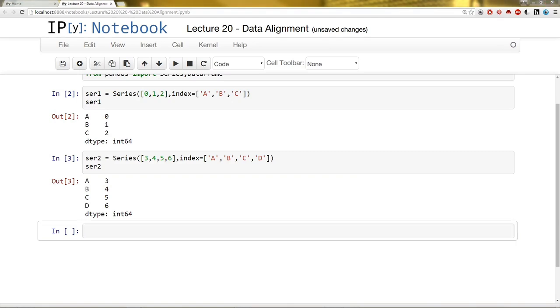So what's going to happen when we add these together? Let's go ahead and find out. So ser1 plus ser2.